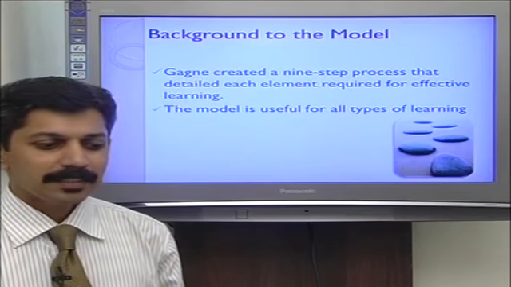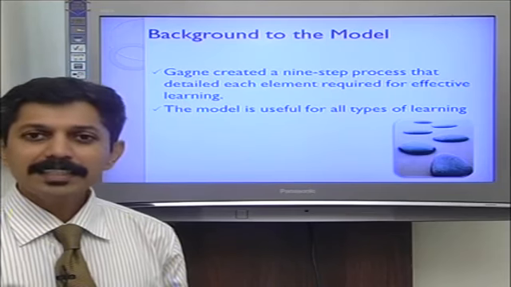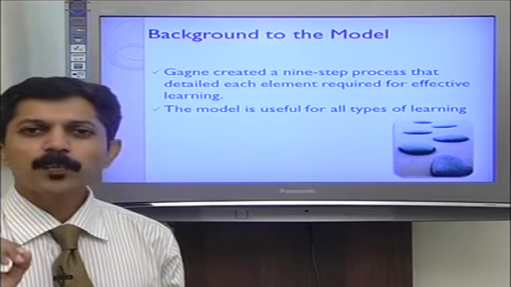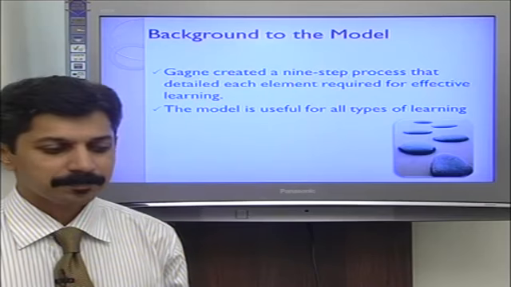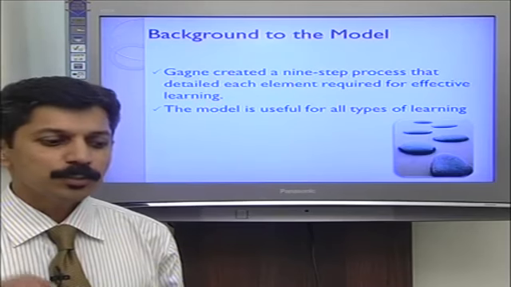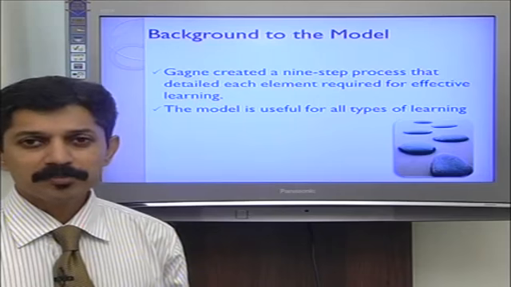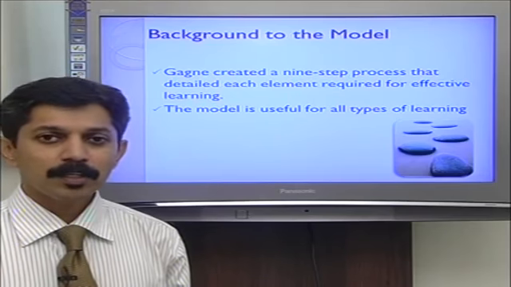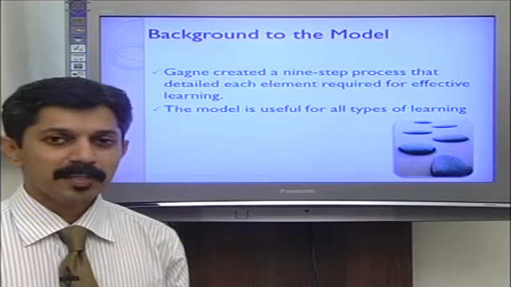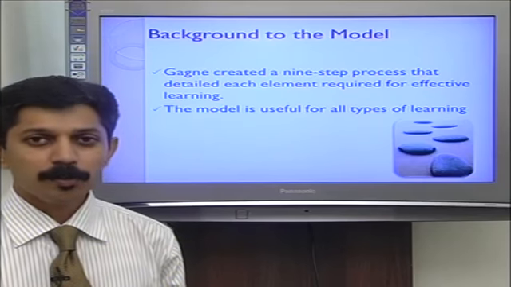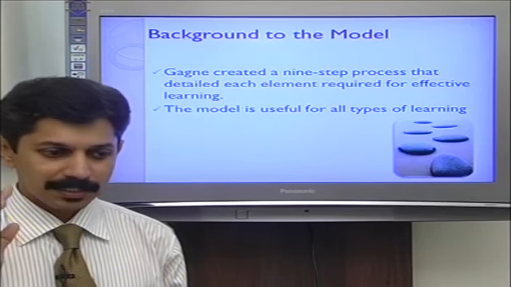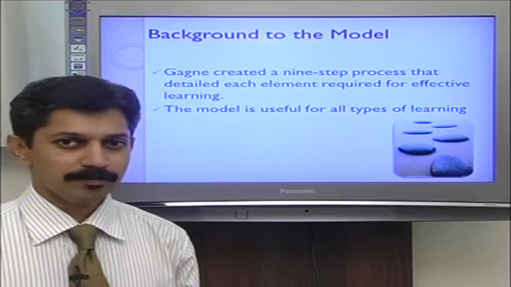So what Gagne did was create a 9-step process that detailed each element required for effective learning. The model is useful for all types of learning, whether it be in the work environment, in a classroom environment, or outbound. In all of its ways and forms, this particular model is useful.